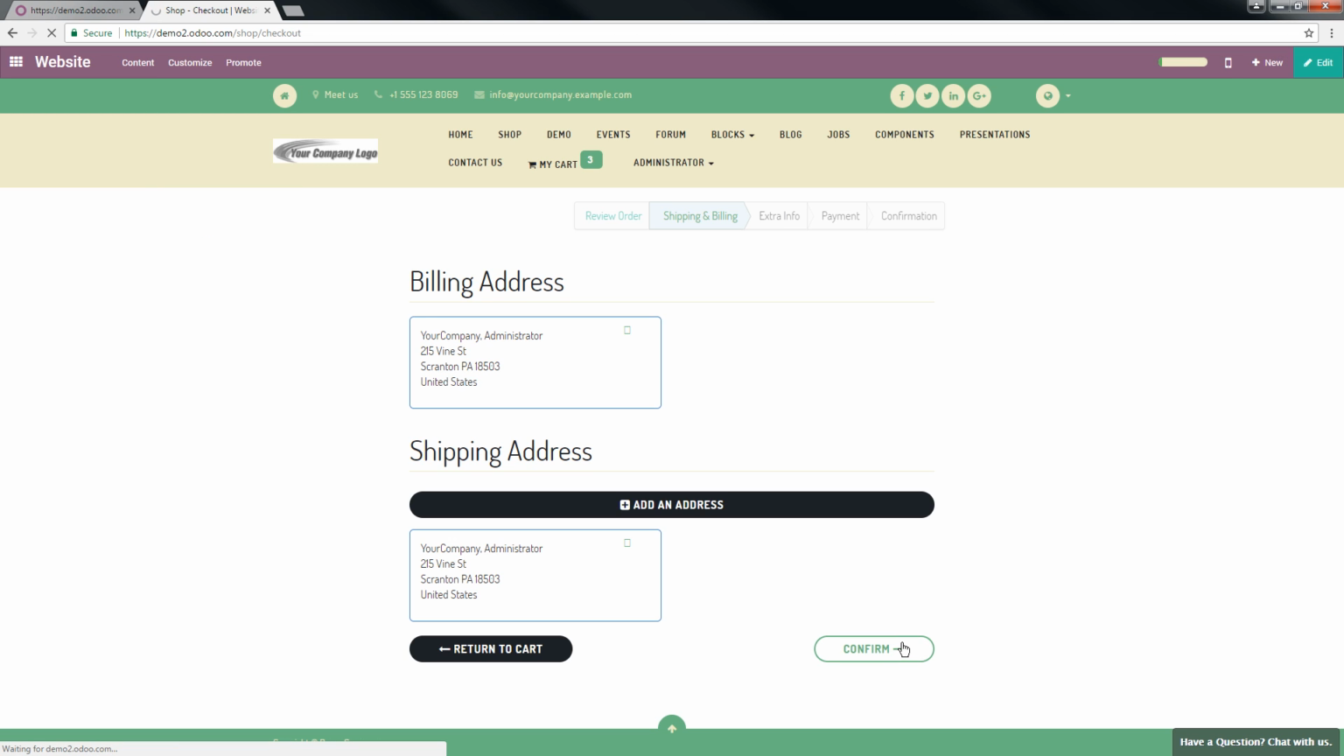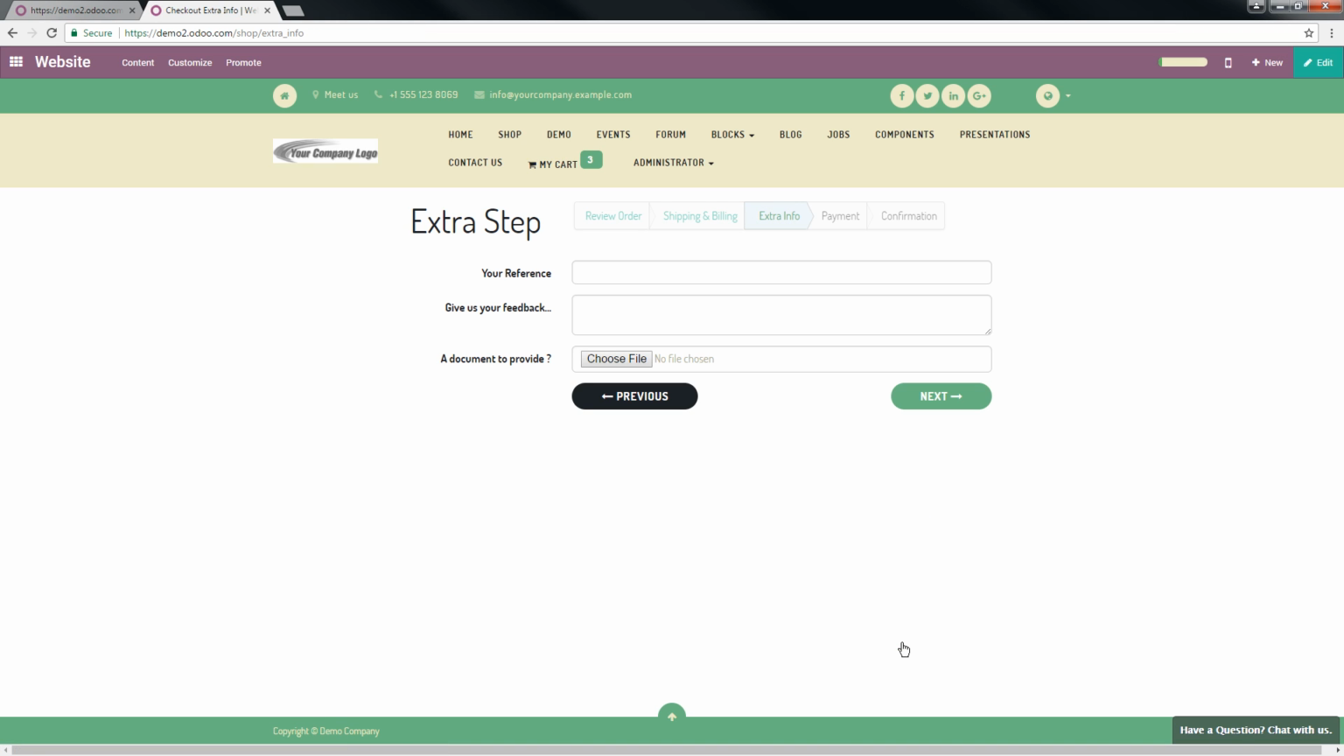And this is going to jump to the extra info that I turned on during the checkout process. And maybe I want to, and I mean, customers are using this in a different way. It could be the reference of my PO. Maybe I'll say my PO 123. Give a feedback. Maybe I need to attach a document. It would probably not be used for a transaction like this where I'm purchasing iPods.